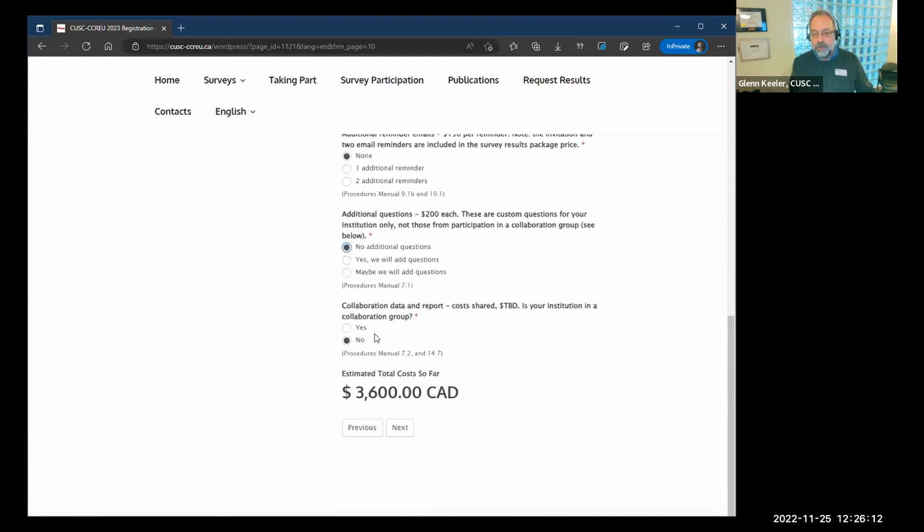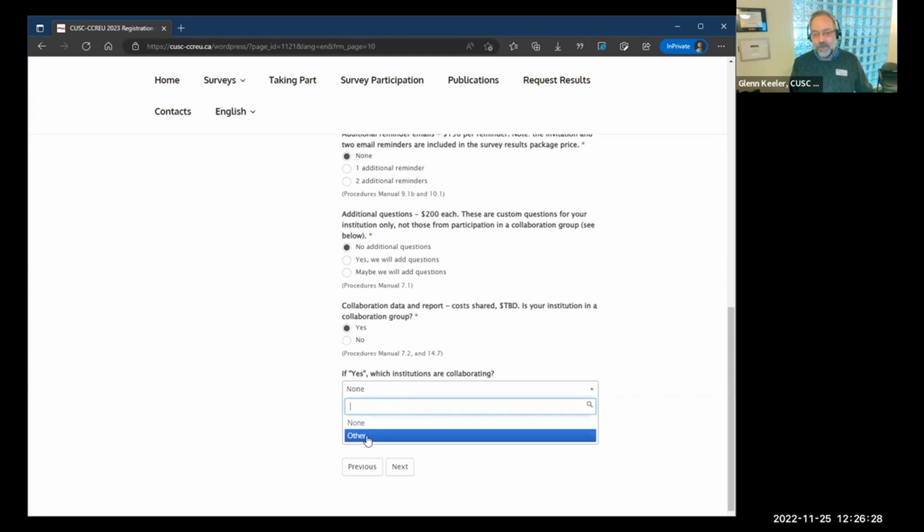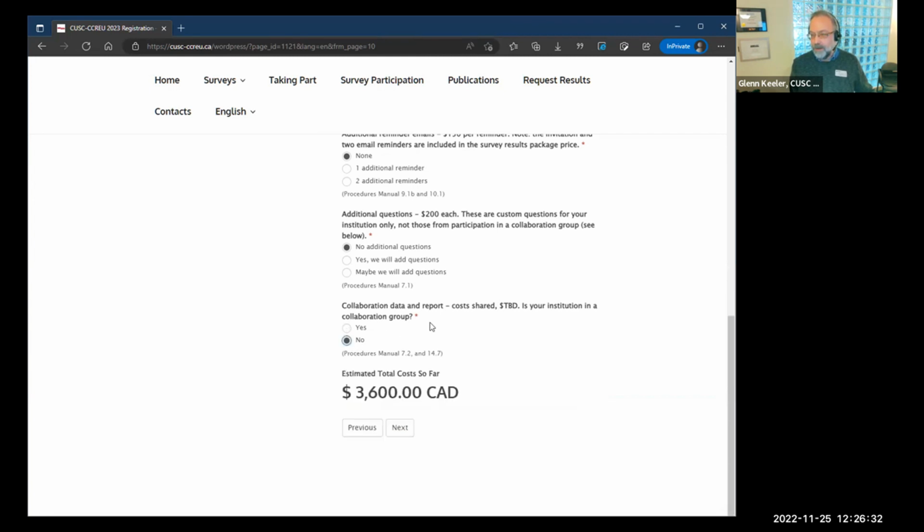This is the collaboration group. As far as I'm aware, there are none this year, but if there were, you would answer yes, and then you would tell us what group you're in. If you are thinking of creating one, it's a little late now, but if you'd done previous work, you could choose other, and then we'd have to get a hold of you to figure out what other group you're actually going to collaborate with.